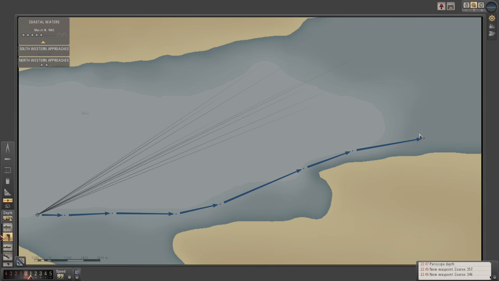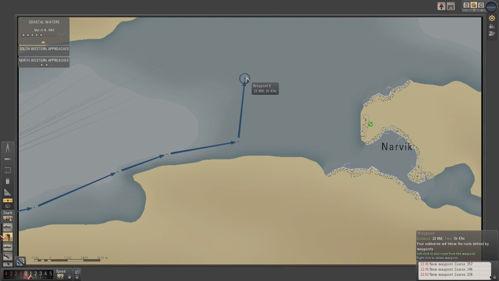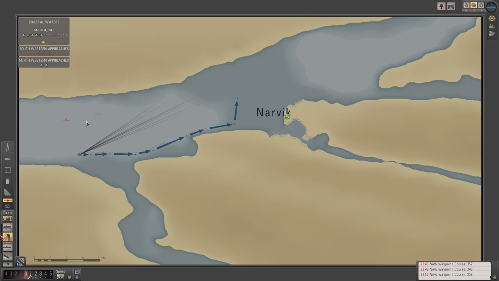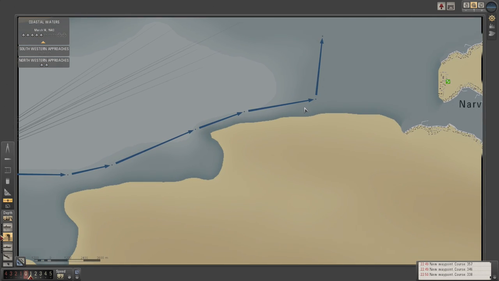So we're going to skirt around and then we're going to come up here and see if we can't check out what's going on. Because I'm not sure if these ships are actually going to the harbour or they just kind of mill around here then go back out again. We'll find out. We'll find out.